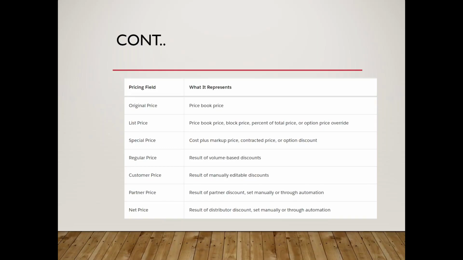But considering the scenario you were explaining, where we basically have three methods contributing to the special price: first is cost plus markup, second is contracted price, third is option price, right? Option discount, not option price. Option discount we are going to discuss next. But if unit price is defined at the product option, would that be considered as discounting? No, no, no, that's something different.